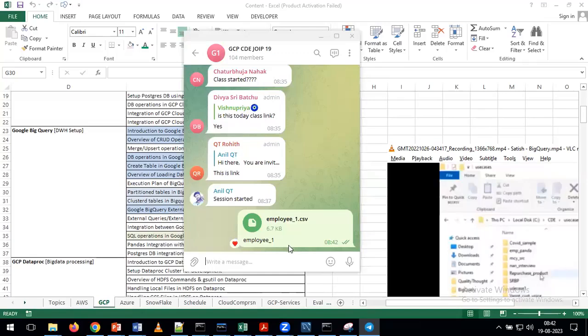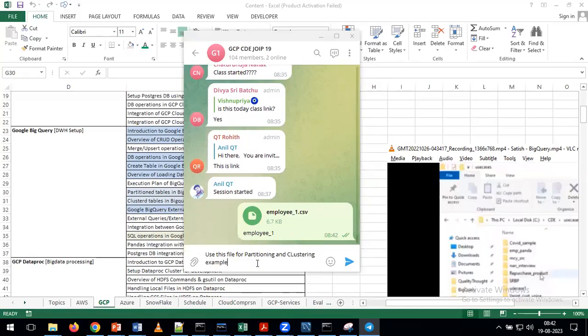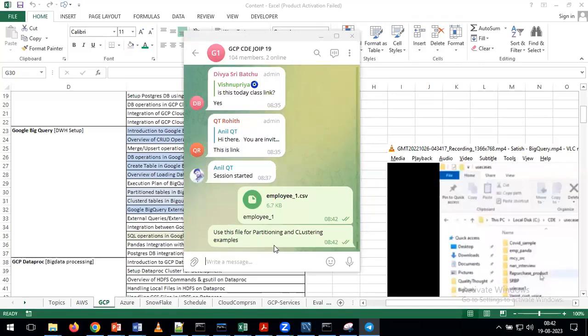Yeah, I sent the file in the Telegram group. So please download this file into your local system. The file name is employee_1.csv. Please download this file into your local systems.